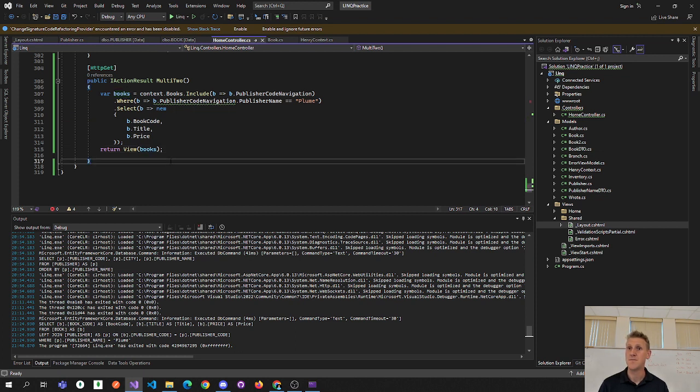Where's the multiple tables coming in? So is that in that where line? That's this include. The include includes the publisher table here.